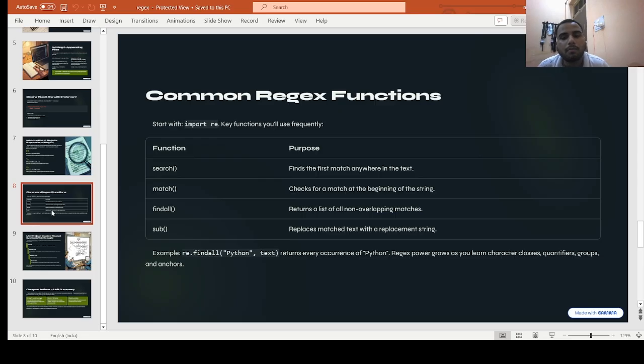Match checks for a match at the beginning of the string. Findall returns a list of all non-overlapping matches. Sub replaces matched text with a replacement string. Example: re.findall Python text returns every occurrence of Python. Regex power grows as you learn character classes, quantifiers, groups and anchors.